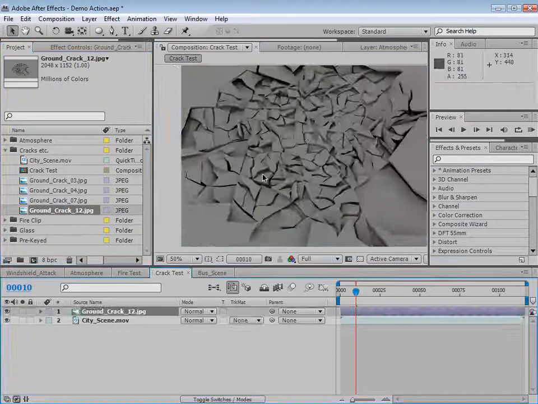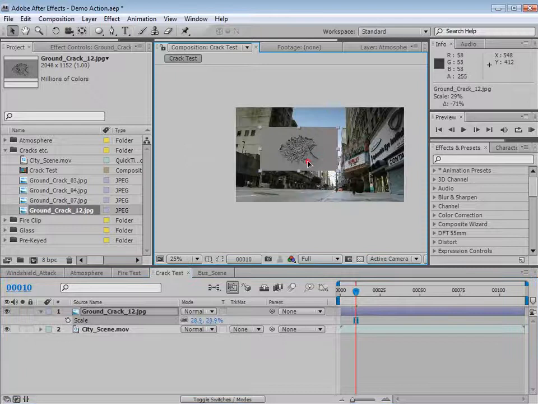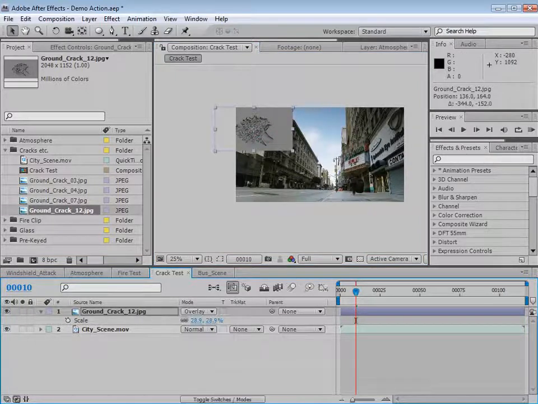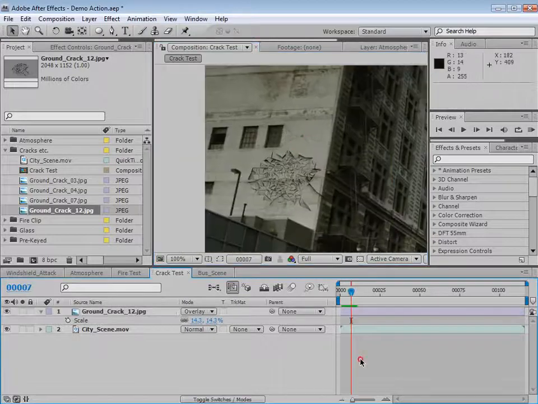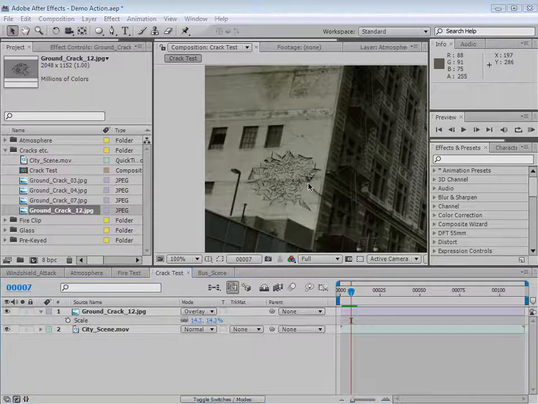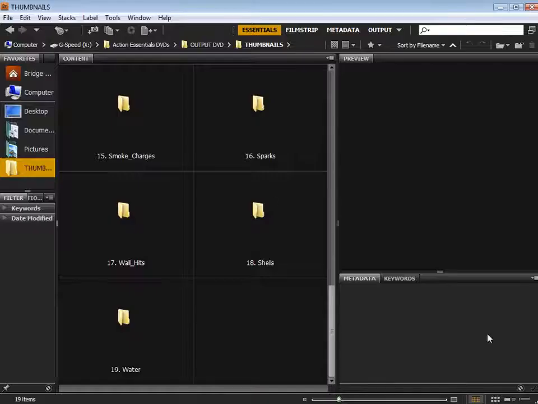You can take it, scale it down, maybe stick it up on the wall here, change the transfer mode to overlay, and maybe a big monster just punches a fist into the side of this wall, and you can have some of those dust elements falling off of it. A lot of cool possibilities there. So I hope you guys can see the potential of what we planned.